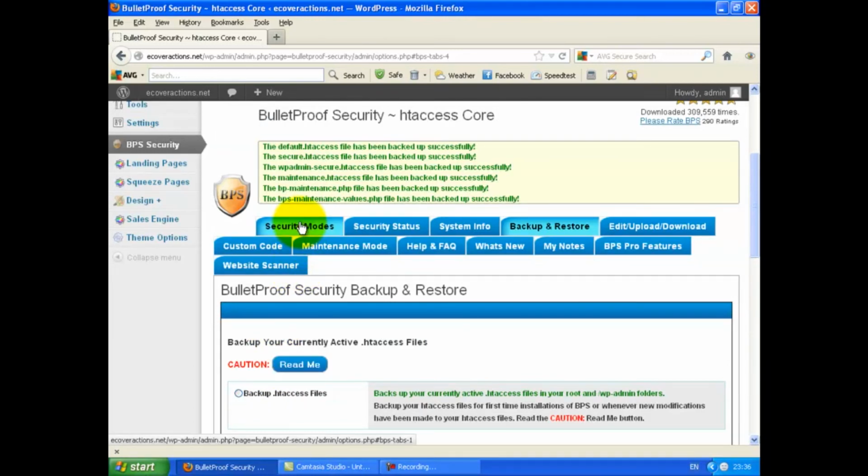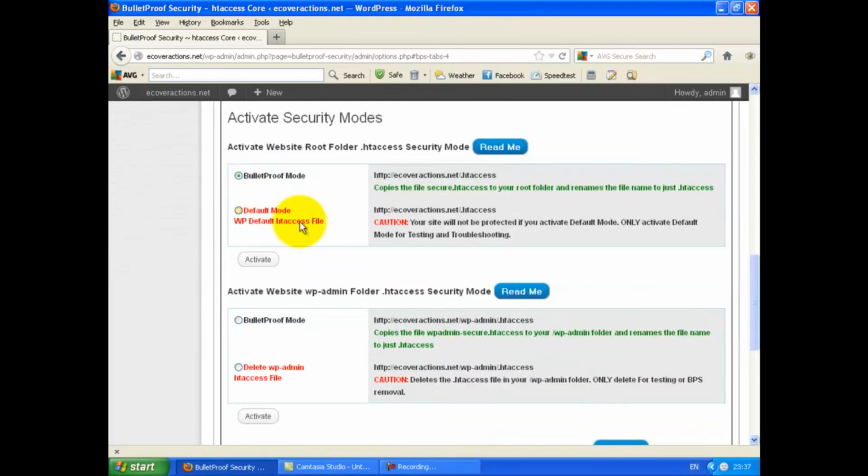Go to Security modes. Check Bulletproof mode and activate.